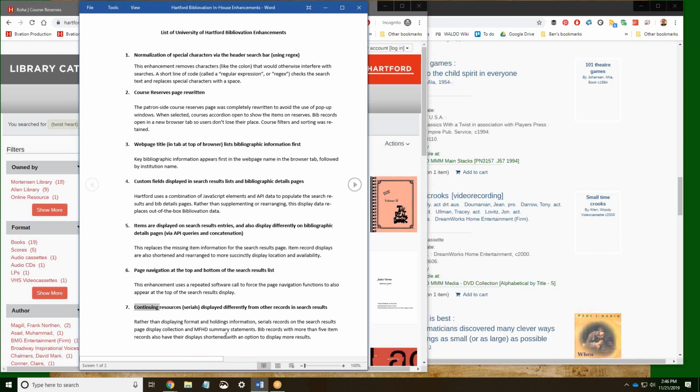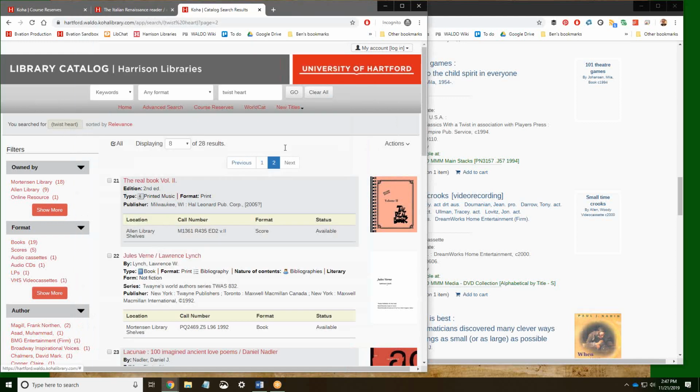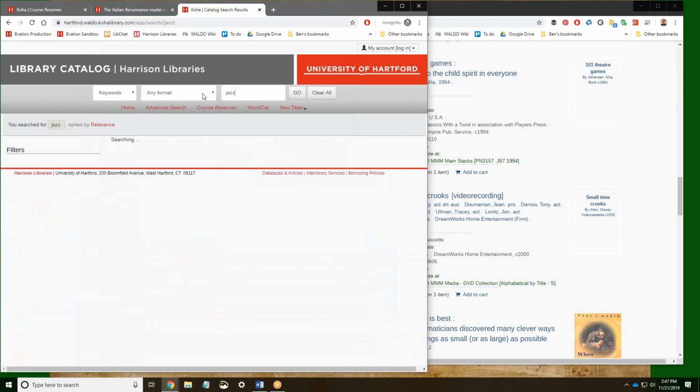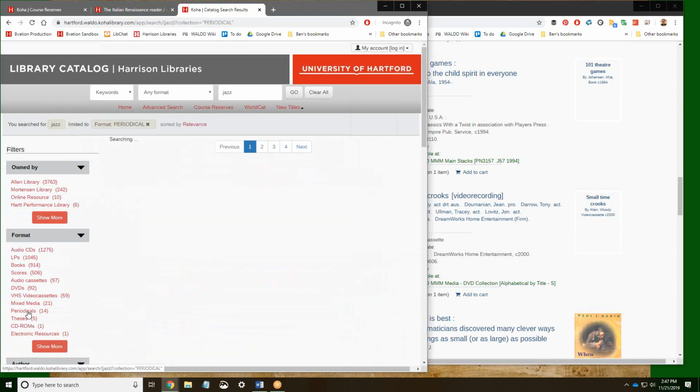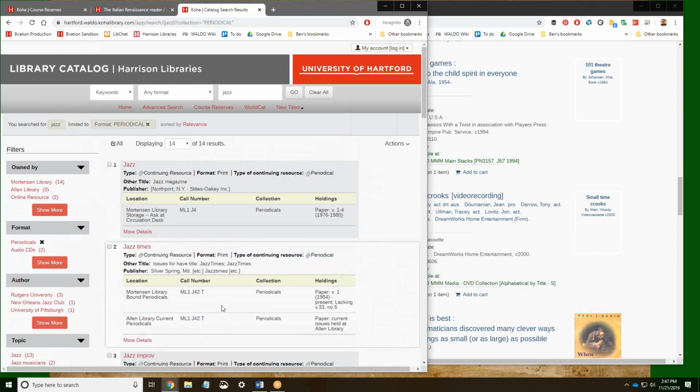Okay, so I mentioned before that we've varied the way that some information displays based on the kind of record that you're looking at. And a good example of this is that the continuing resources, or serial records, are displayed differently in the search results from others. So I'm going to do a new search here. I'm going to do jazz. That's way too much. Let me use the facets here, and we'll narrow it down to periodicals. All right, that's a little bit better.